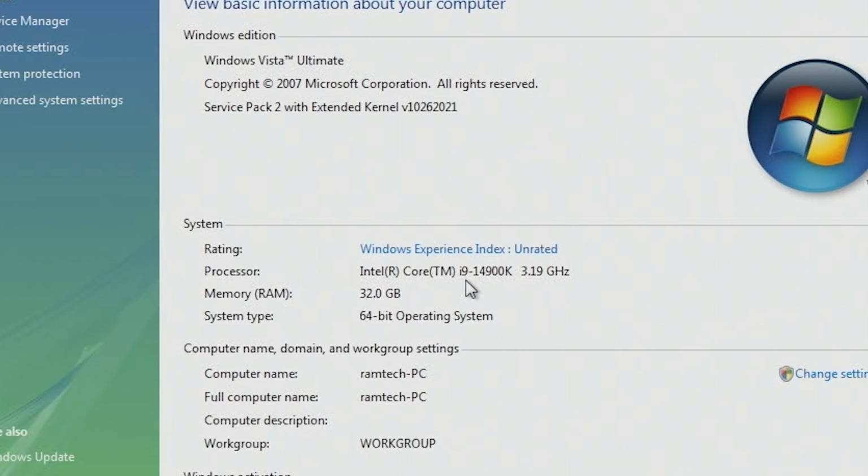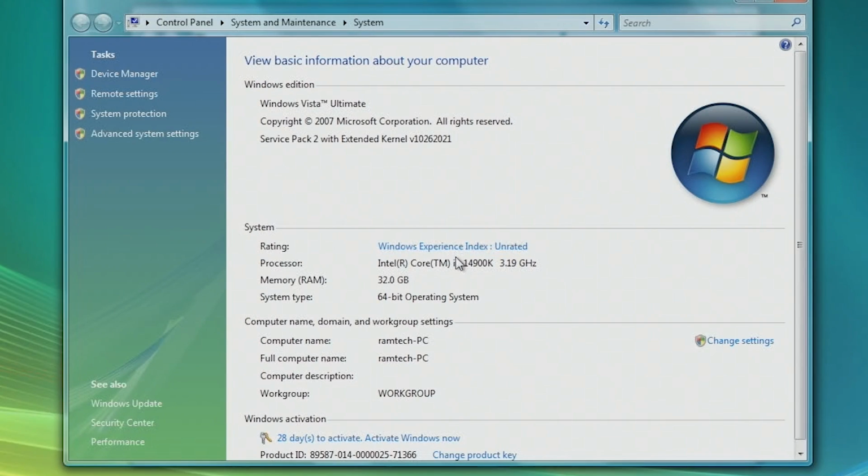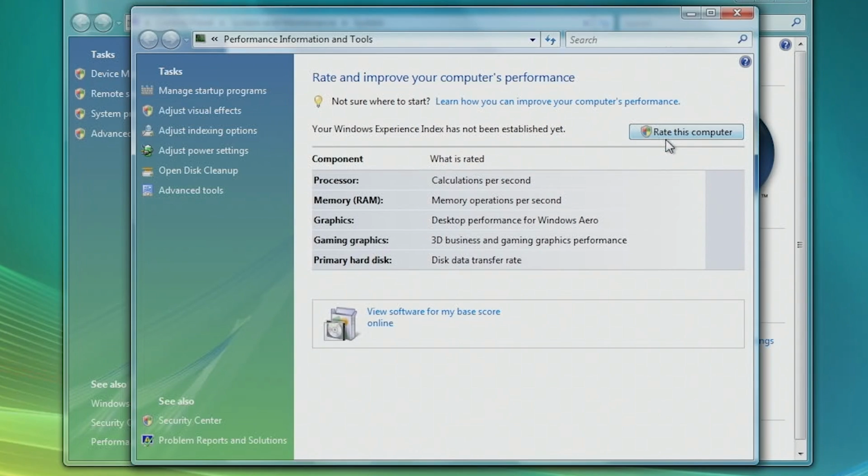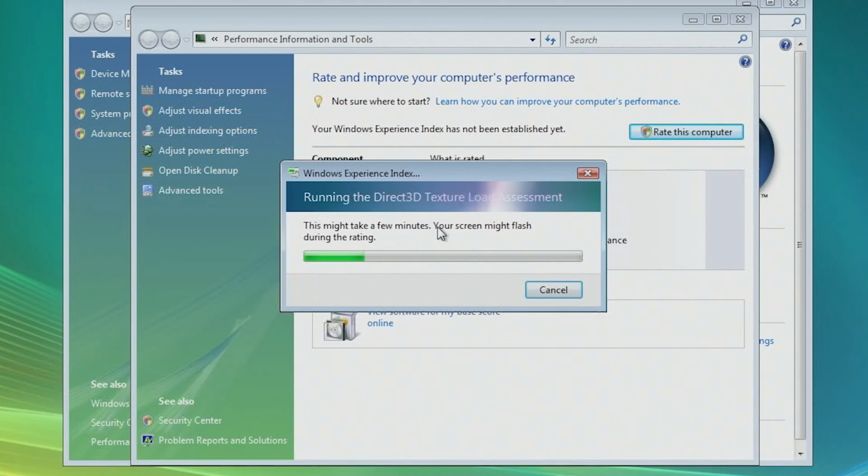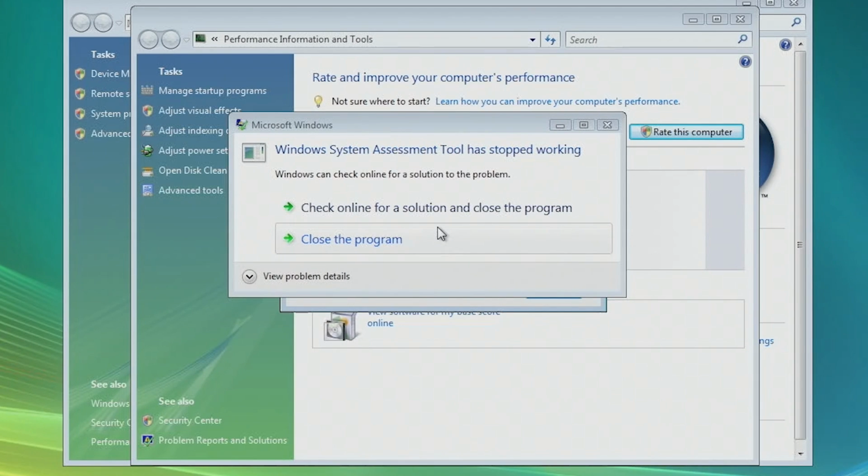And what do we have here? We have Intel i9 4900K. And as you may notice, it sees all the amount of RAM, which is really nice. Of course, we have a 64-bit operating system. Next, of course, I was trying to check Windows Experience Index. We need to press here, rate this computer. But unfortunately it crashed for some unknown reason.